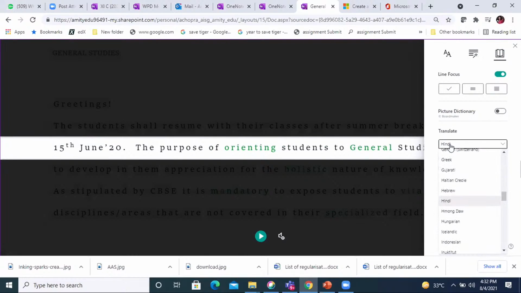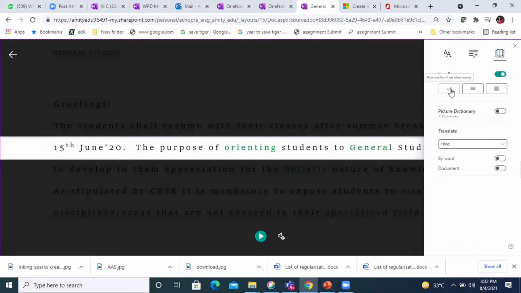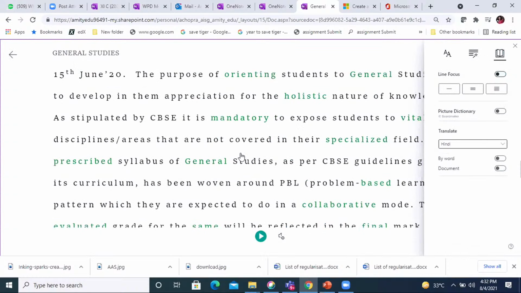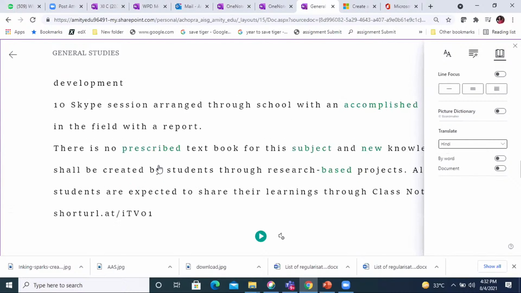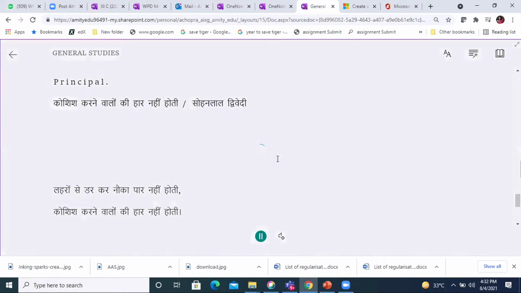Now suppose I want to read in Hindi, right? So I'm going to go back and I have closed the line focus. I'm going to now take you down to some Hindi words. Let us see how our own language.